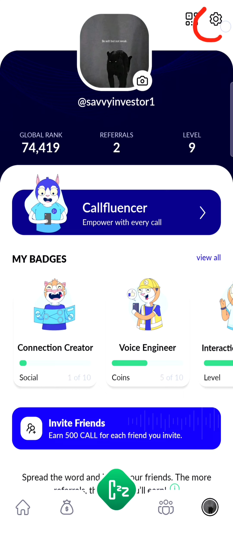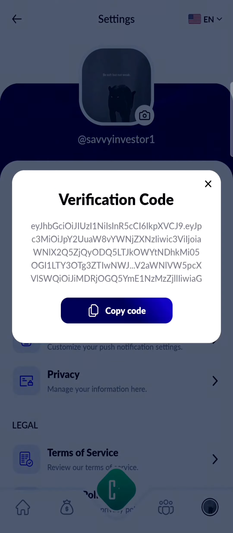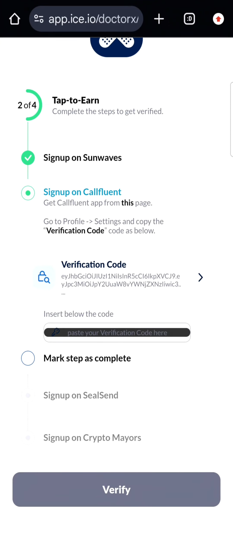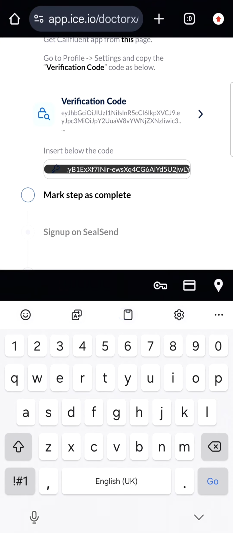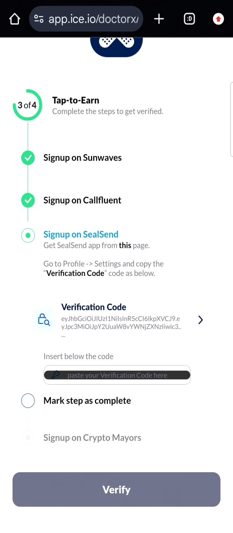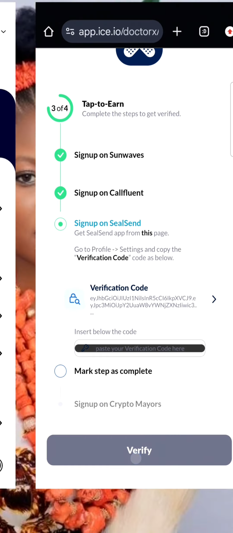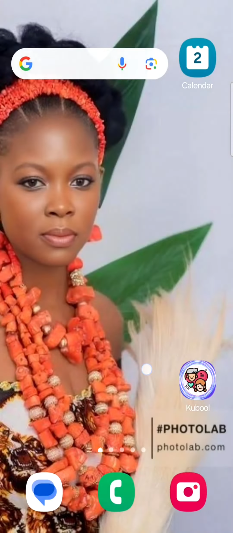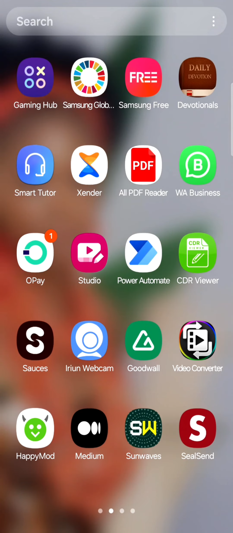You tap settings. Once you tap settings, you see verification code here. You copy the same verification code. You close the app. You come back to this very same page again. Then you paste the verification code. You mark as complete. Then the next thing is you go to your Salesend. Let me close this tab. Now we're going to Salesend. This is Salesend here. So tap on Salesend.